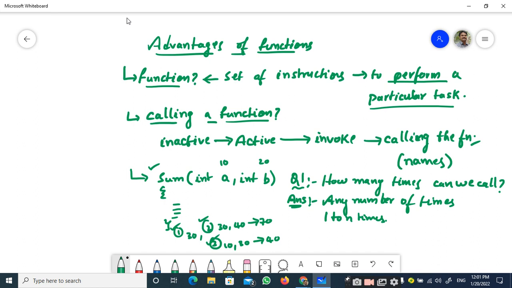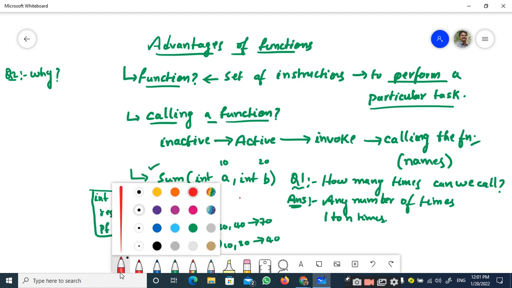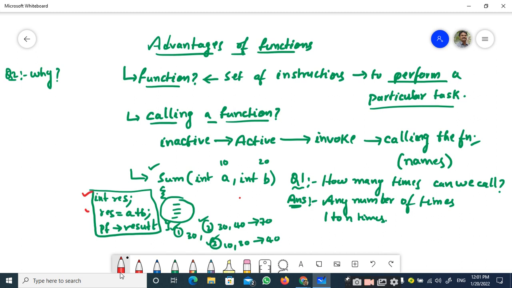Right. Now, question number 2. Why? What advantages will we get by these functions? For example, if I have this code, let me write the code here. Int result is equal to a plus b, print the result. So the sum of two integers consists of three statements.